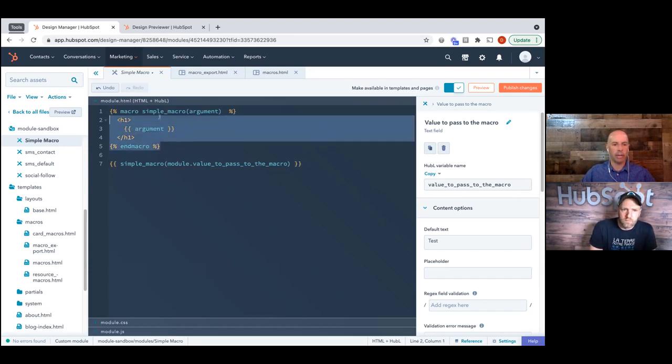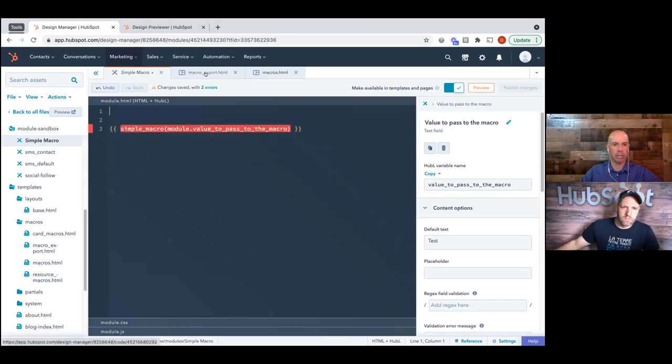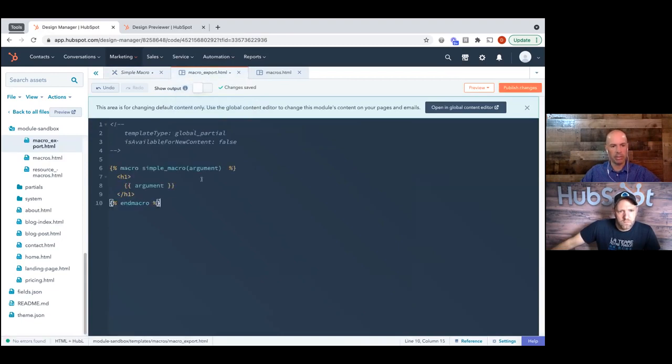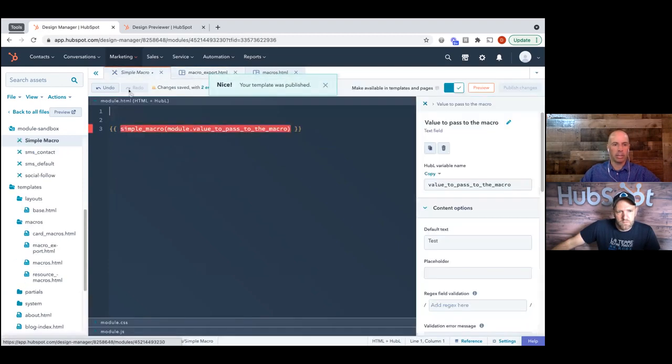So next step would be to make this a lot more useful, and let's put this macro into a global file that we can call throughout all the modules where we're going to use this. That way we don't have to define this over and over and over. What we're trying to do with a macro is not repeat ourselves. So one way to do that is to put this into a file. So I'm going to cut this out of here. I started this macro export file here. It's just an HTML partial right here. So I'm going to paste it in. I'll publish that.